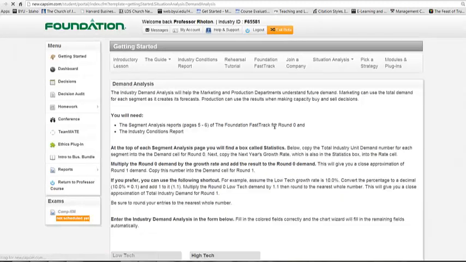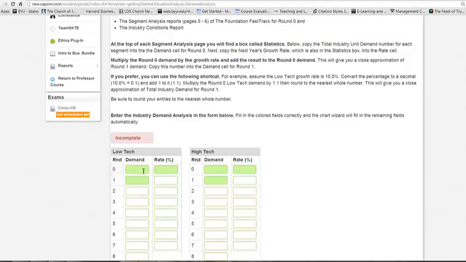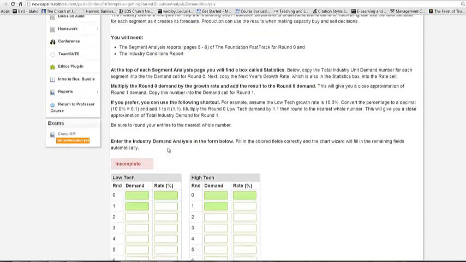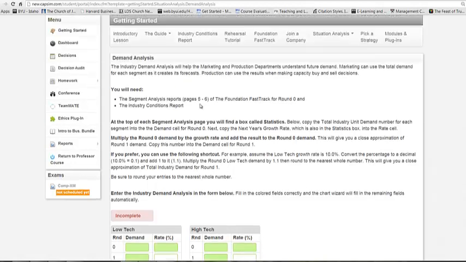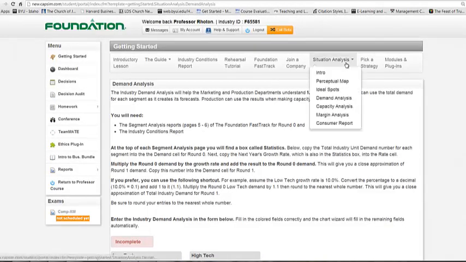The demand analysis. You need to make sure that you understand how to forecast demand. In the simulation, we tell you how large the markets are going to be in the next round. We basically give you a growth rate. So we tell you how many customers there are going to be. It's just your objective to try and sell as much product to those customers. But you need to be also aware of the competition that's out there.